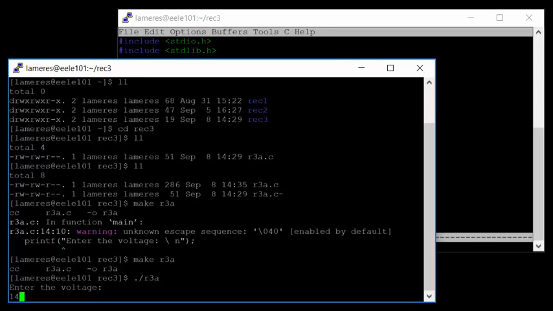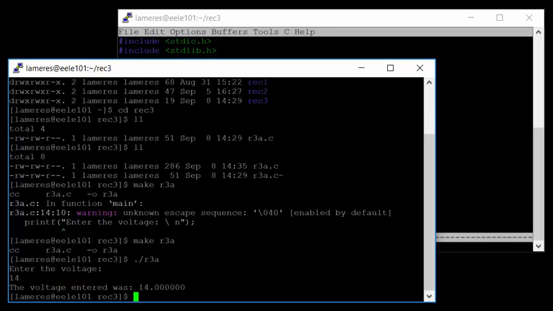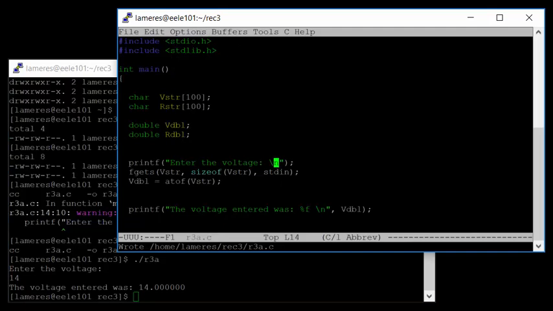Enter the voltage. Let's say 14. The voltage entered was 14. Beautiful. It worked. Okay. You know what else I'd like to do? I'd like to go ahead and limit this because I want to put some units on here. So instead of having like 1,000,000 decimal points, let's go ahead and make it like a 2.2. And then after the number, let's put its units.